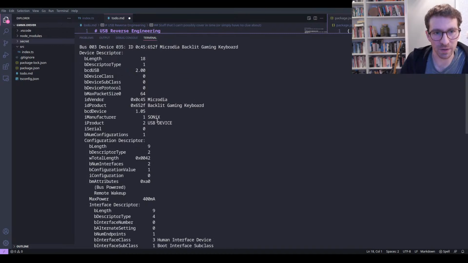What we can see here is that the manufacturer is apparently Sonix. I guess that's the name. They don't go by the name that they sell these keyboards under on the website. The vendor is apparently Microdia. Don't know who they are. It's a different company. It's a backlit gaming keyboard. You can see up here that it uses USB 2, so this is a USB 2 device.